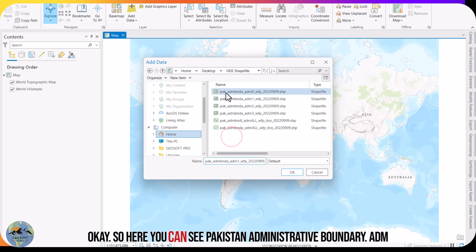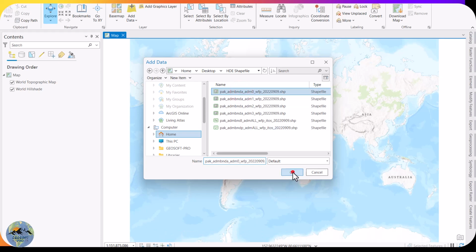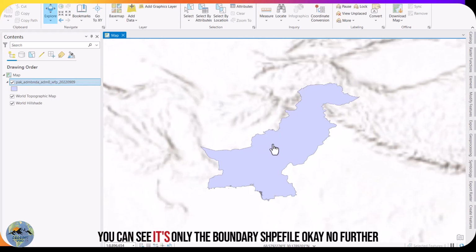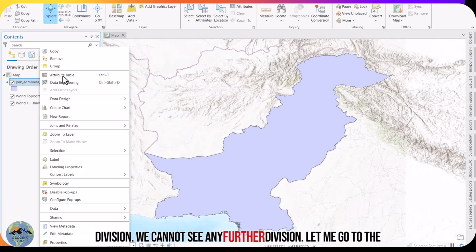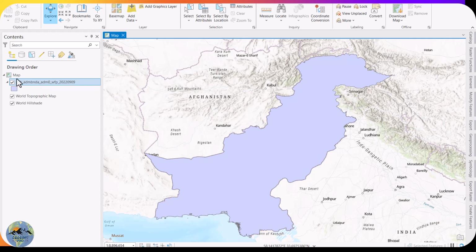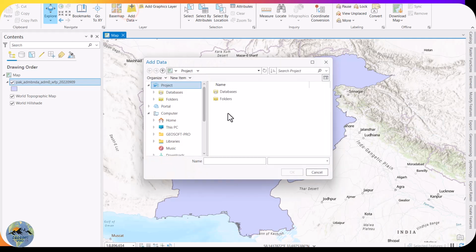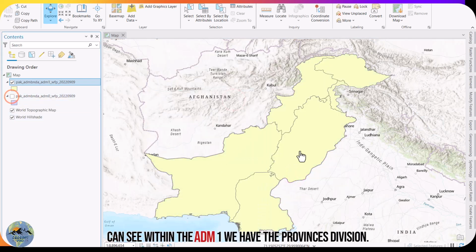Okay, so here you can see Pakistan administrative boundary, ADM 0, 1, 2, 3, and all this. Okay, now let me open this ADM 0. So here you can see it's only the boundary shapefile. Okay, no further division. We cannot see any further division. Let me go to the attributes of this. So here you can see only the boundaries of Pakistan. Now let me add the ADM1. Here you can see within the ADM1 we have the provinces division.